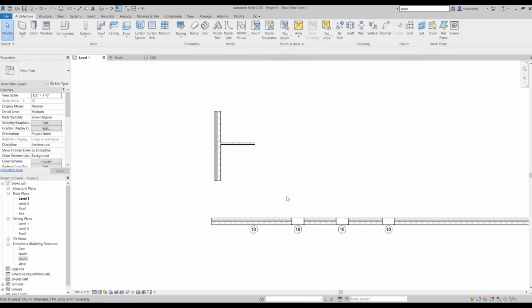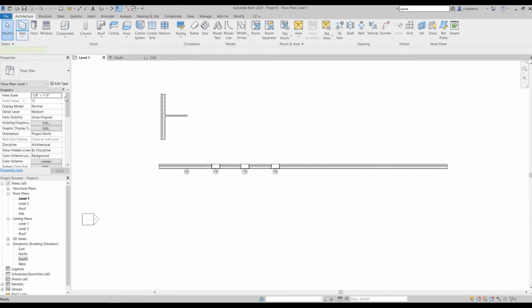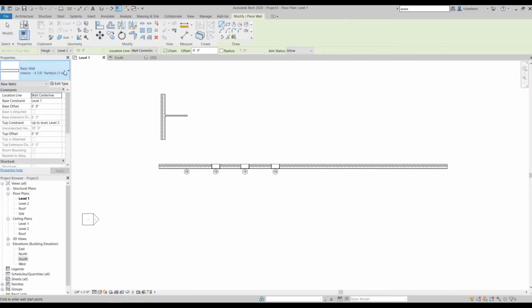So sometimes you may want to have a wall which is not in a regular shape. So how can you edit a wall's profile to get what you want? Well, first let's create a regular one and then modify it. So I'm going to create a wall.